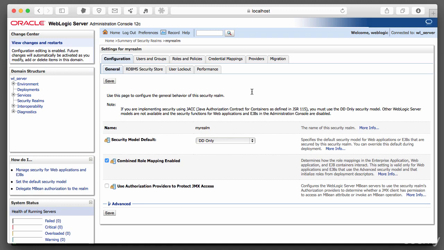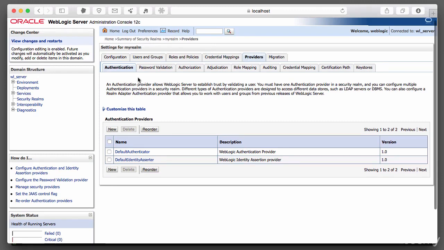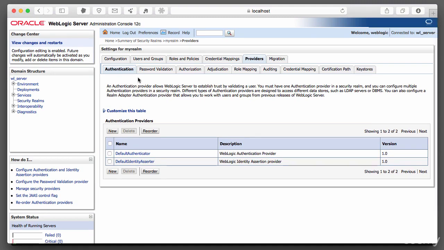So go ahead and click on providers, and under providers, you'll see a tab for each of the type of providers that WebLogic supports. So we have authentication, password validation, authorization, adjudication, role mapping, auditing, and so on. And just a word of note, the key stores provider has been deprecated. This was used to actually manage key stores. That has been deprecated and I don't believe is fully supported in 12c. So don't use it.